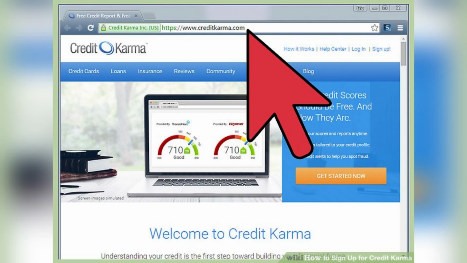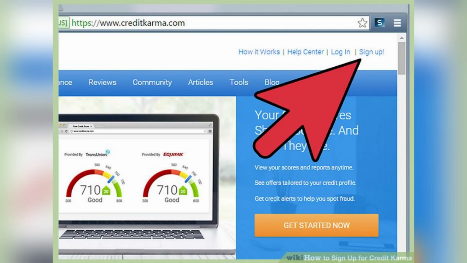Next, enter your email address and create a password. Make sure to choose a strong password that you'll remember. Then continue to the next step.